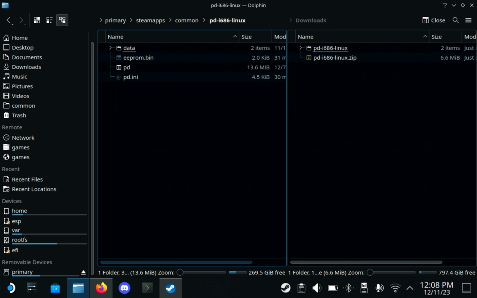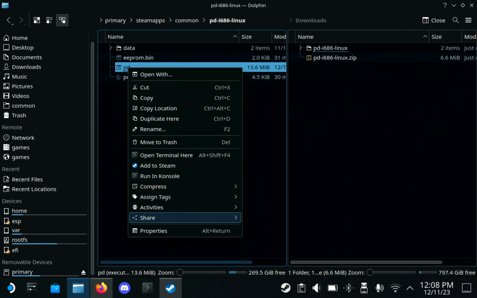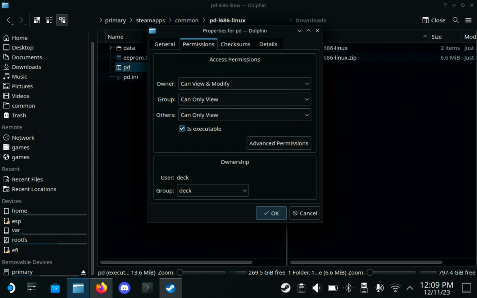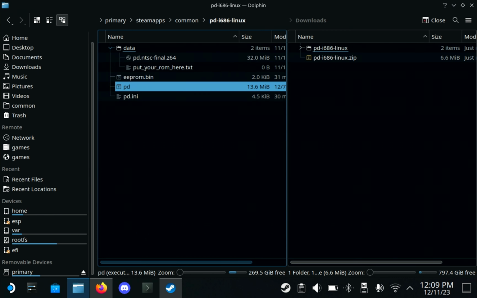Once that is done, we need to set the Perfect Dark executable to actually be executable. So we set it to is executable. Make sure you have this checked. And then the most important part, arguably, is to actually add the ROM.